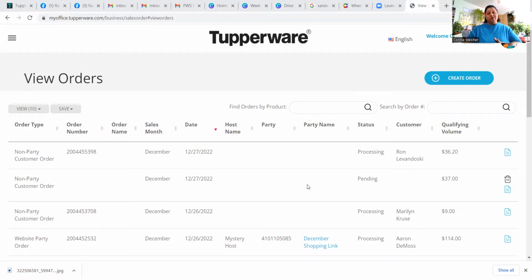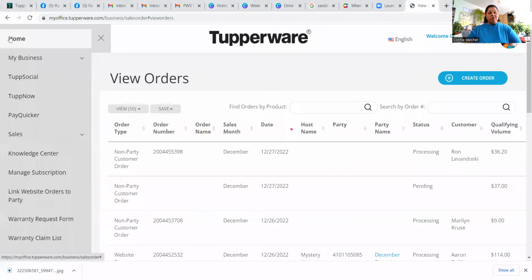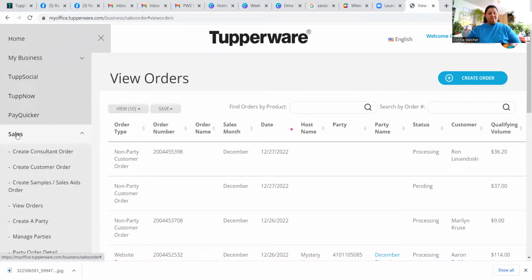The first one that we're going to do is a customer order, and the way that you can find the customer orders is you go to your menu, which is on the left-hand side. It's those three dashes in your back office. Scroll down to sales, and then the top three options are your consultant order, your customer order, and your sales aid order. Now, if you've already entered an order and you're just waiting on payment, or you're still processing, or you're still shopping, you can also click view orders, and that will bring up your entire list of all of your orders and whatever status they're in, okay?